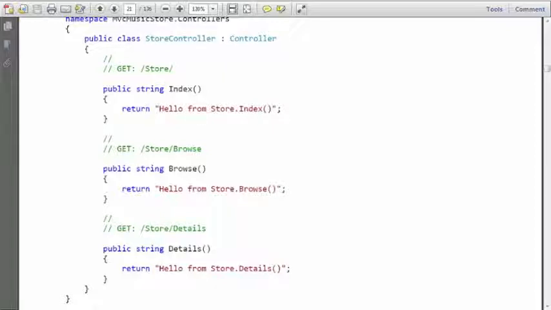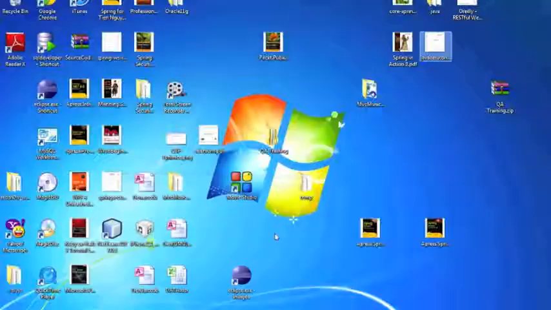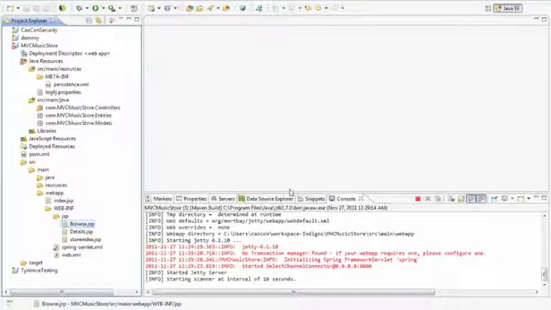Right, in the store controller they have 3 controllers. This one for the index page, this one for a browse page, and the third one is for detail page. I will show you how to create them. First thing we have to do is create 3 JSP files.